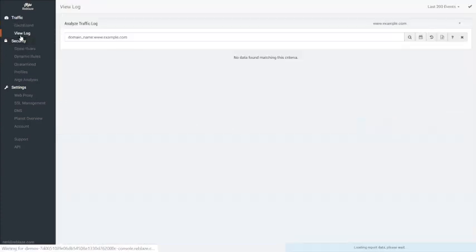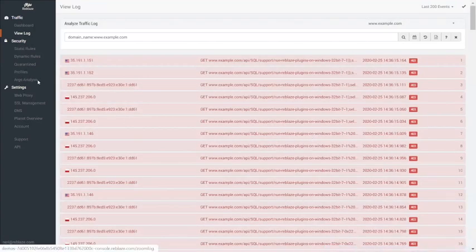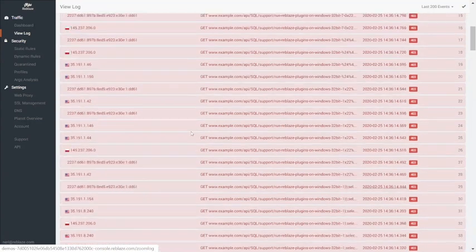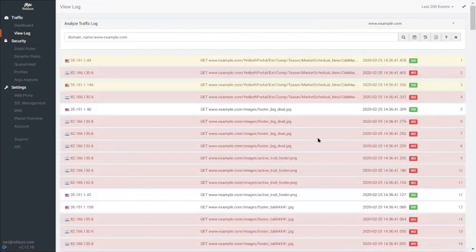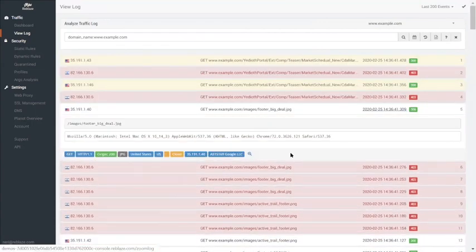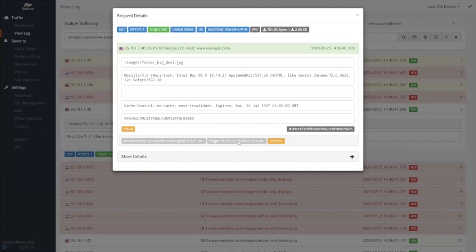I will go again to the view log because I promised you to go through a legitimate event. So let's find one. I want to show you the information that you can see. The 200 event means it passed. And as I said, in this case, we can see the latency of the origin servers.